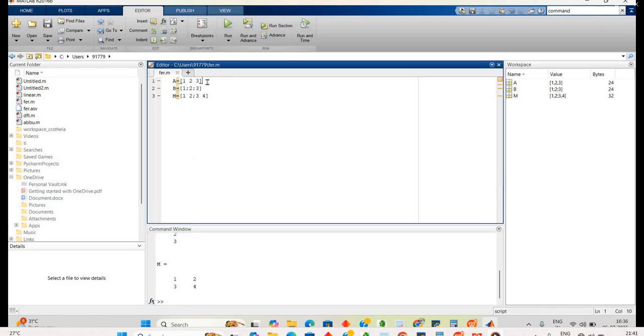Now what I will do? I'll put a semicolon here, and I will take one more matrix. I'll show you how to create a 3 cross 3 matrix. Suppose I take N is equal to 1 space 2 space 3 semicolon, then 4 space 5 space 6 semicolon, 7 space 8 space 9, close the bracket. Now we will run this. So you can see here a 3 cross 3 matrix is being created.